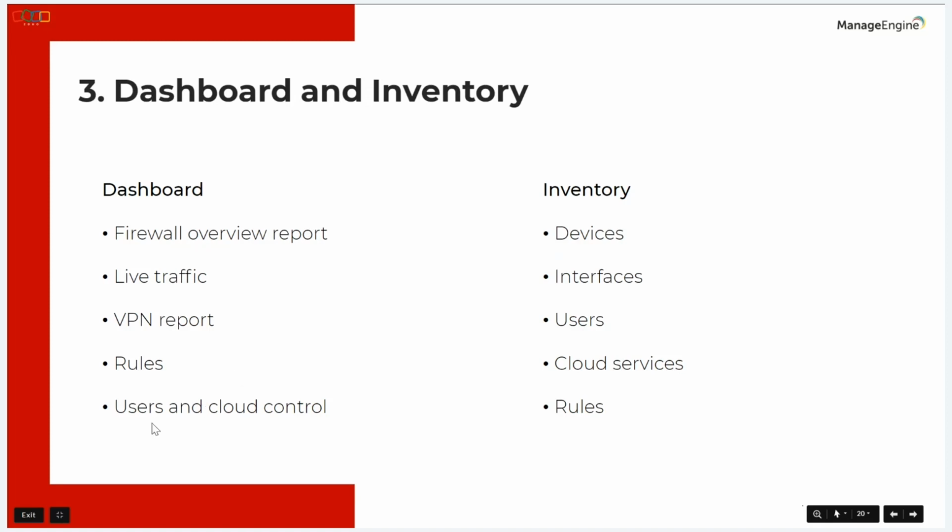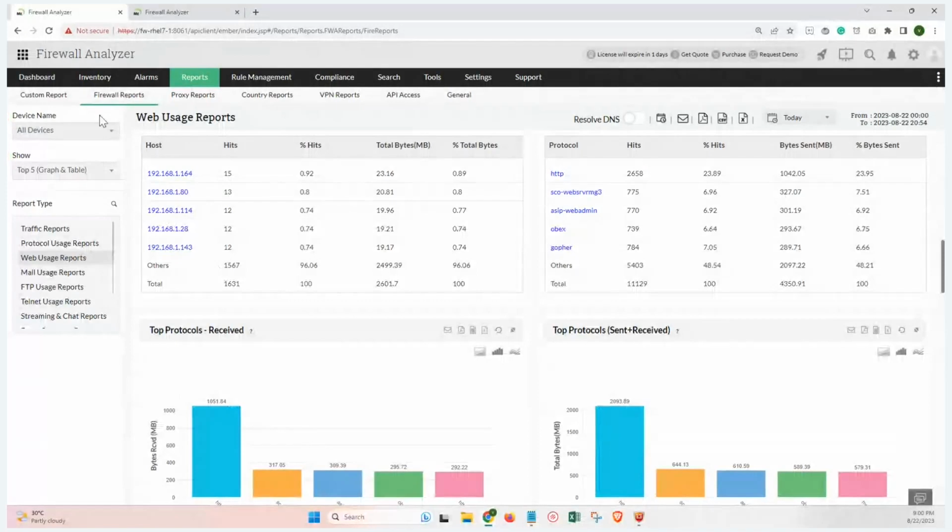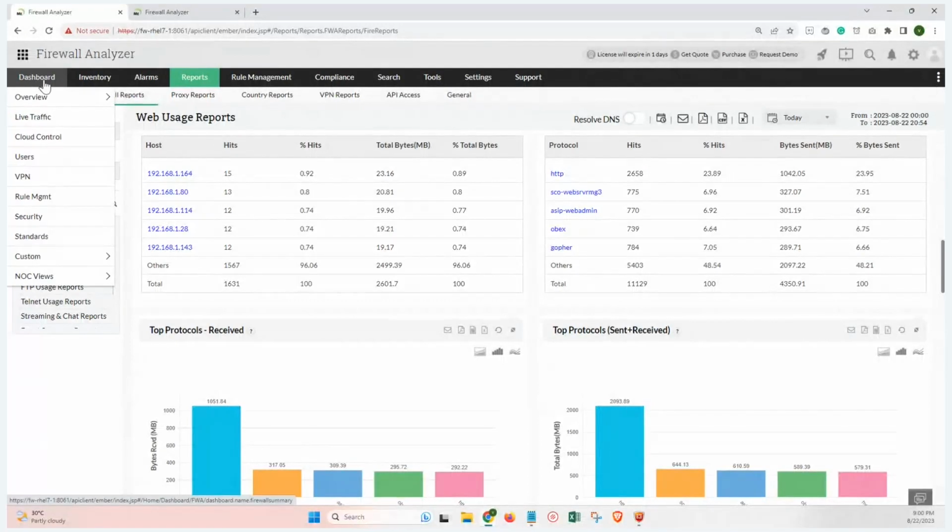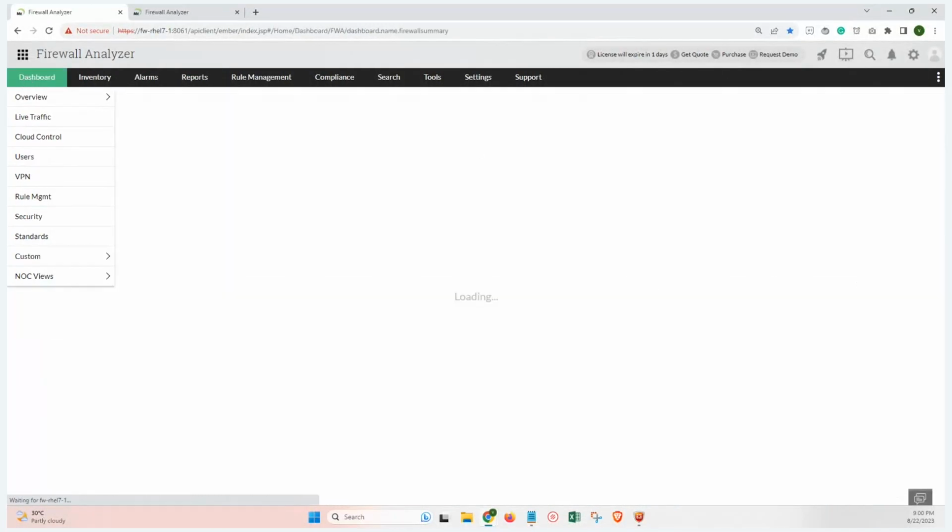And then you have users, rules, and cloud control. All of this is information that has been consumed by your firewall devices, users, and the rules that are triggered, listed out to you in the form of a bird's eye view for quicker understanding. So let me take you to the product to show you the dashboard in detail. All right, for the dashboard, you can find a dedicated button at the top left corner. Simply click on it.